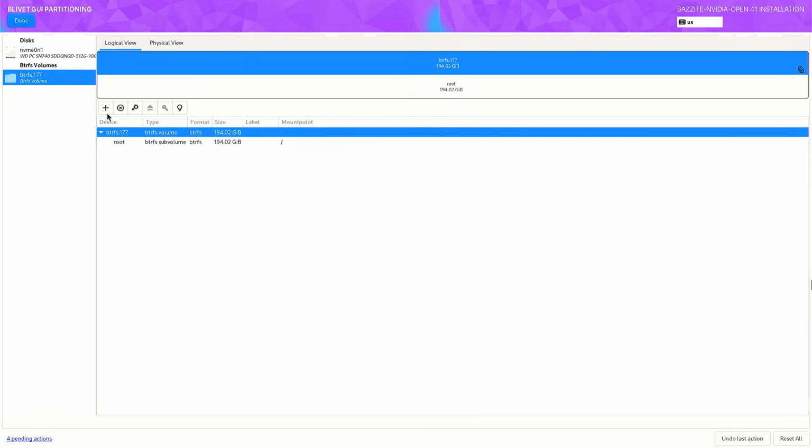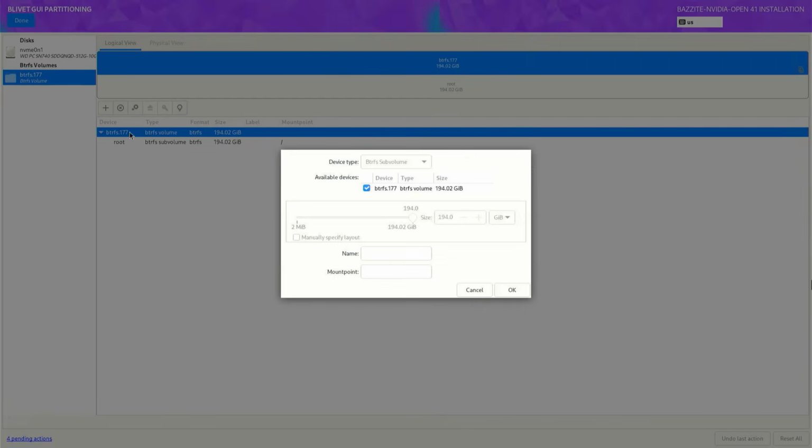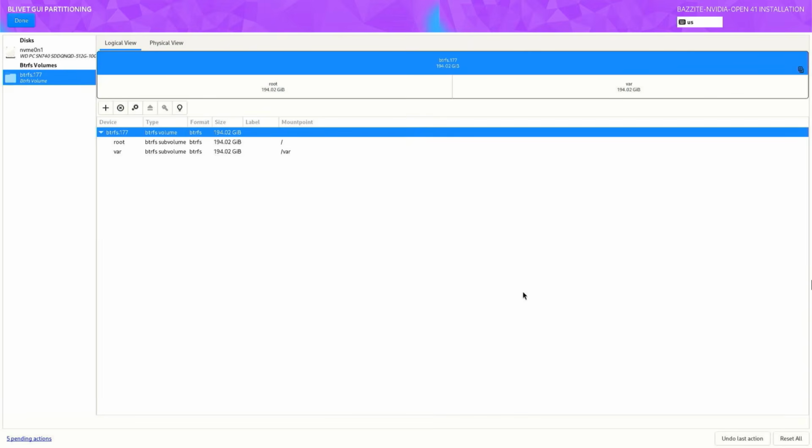Similarly, create subvolume for var. This subvolume will hold variable data such as log files, temporary files, and caches. Put var under name and put /var under mount point. Click OK. Now, we'll create a subvolume for home.